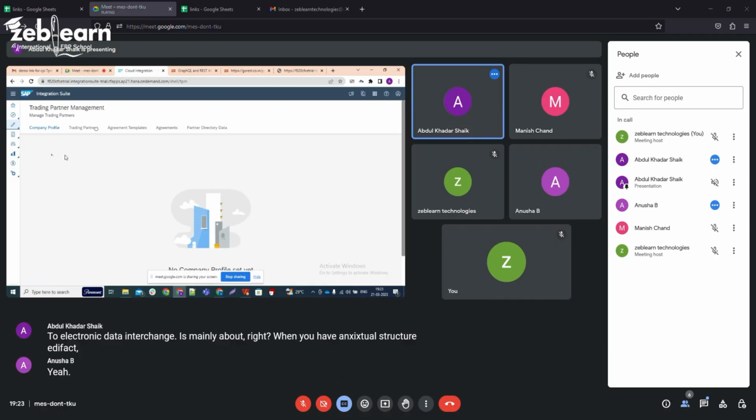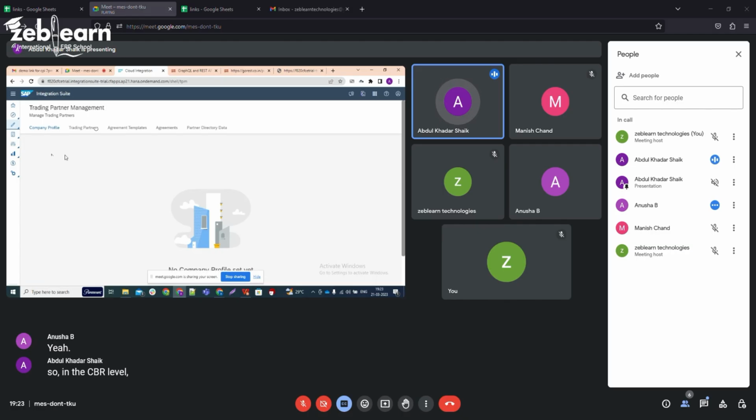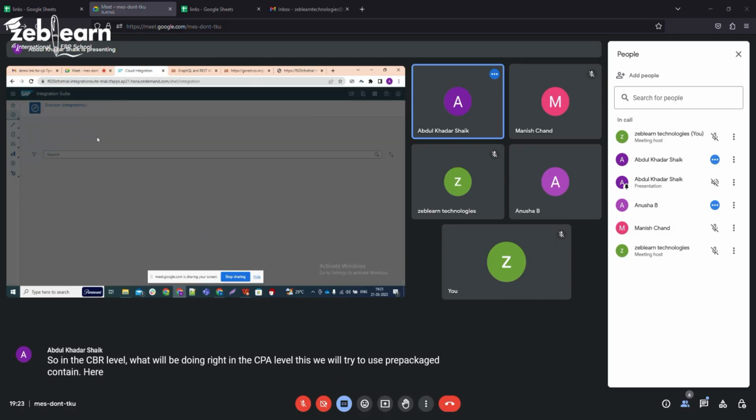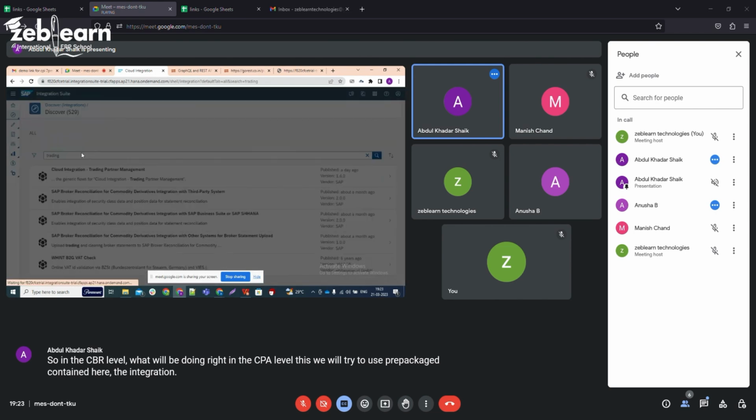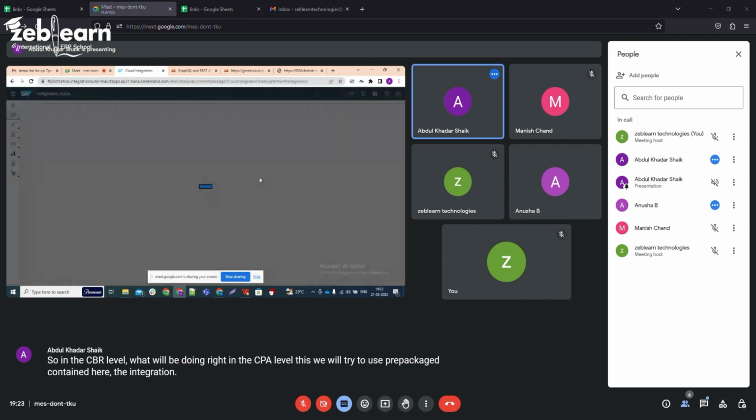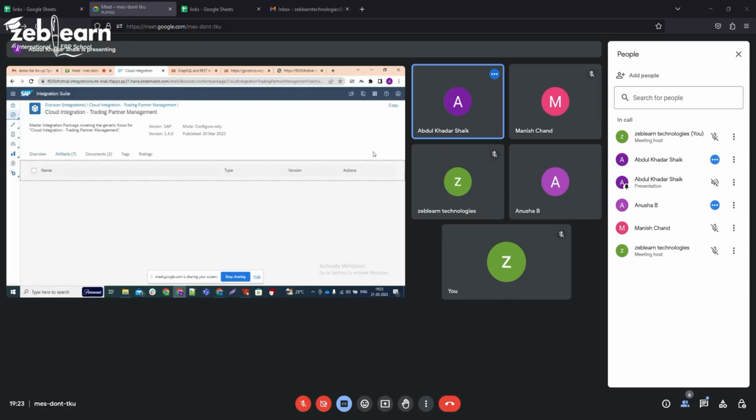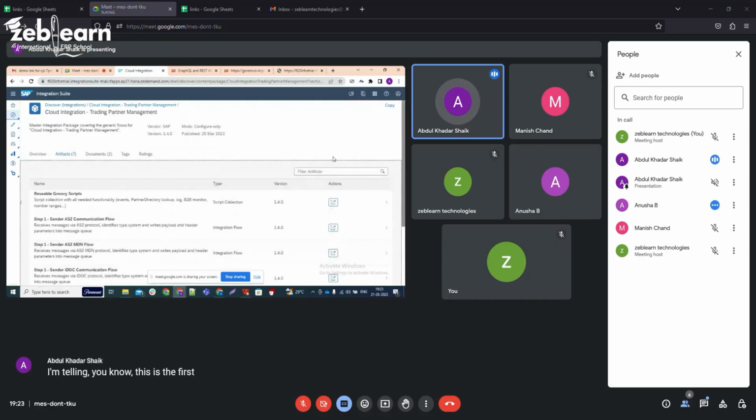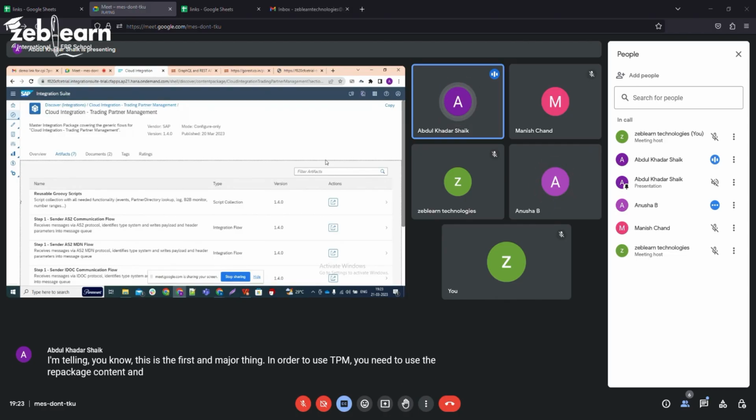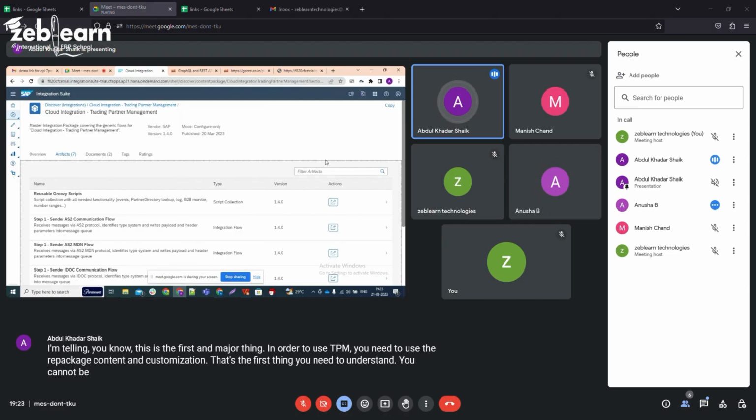So in the CPI level, what we'll be doing is we will try to use prepackaged content here. We will go to the integration. I'm telling you, this is the first and major thing. To use TPM, you need to use the prepackaged content and the customization. That's the first thing you need to understand. You cannot be doing all over customization here.